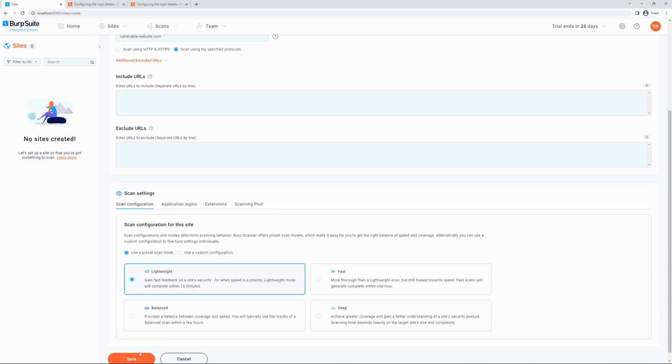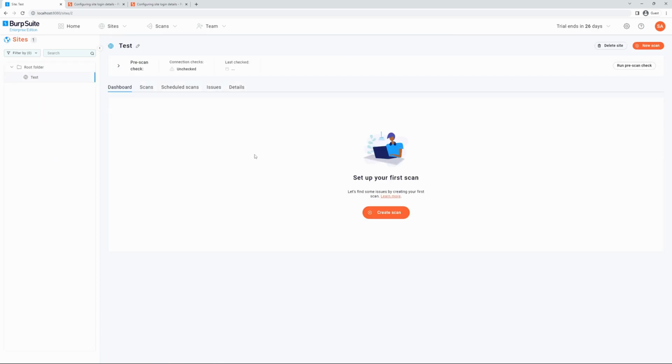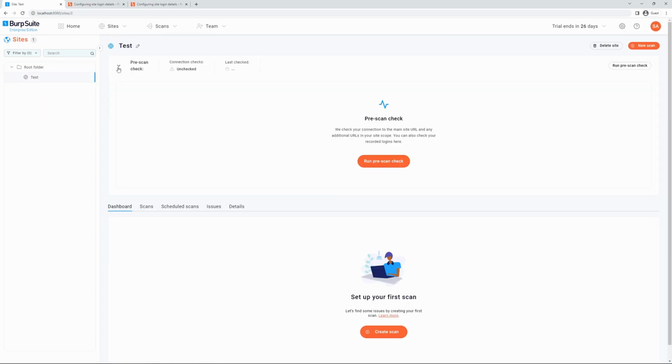Once we've set all our options, we can click Save, and our site has been created. We can then perform a pre-scan check, which will perform a connection check against the provided URL and give us a result. And also, if we added a recorded login sequence, that will be replayed and checked to ensure that we've logged in okay. Now that your site has been created, you can move on to running your first scan.